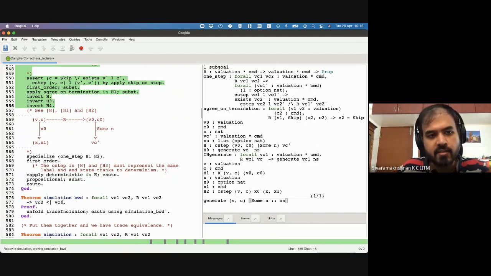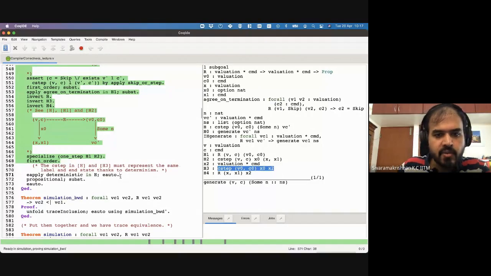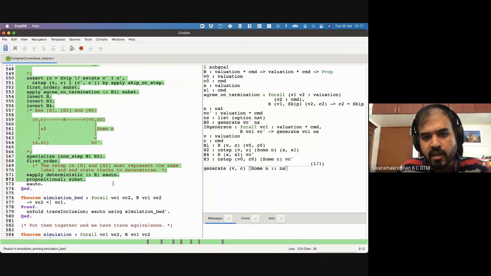And again, we are at a similar position. Instead of none here, we have some n. So we specialize again and do first order, and we will apply determinism. If you look at H3, it says V0 C0 can step to X2 by X0. But we know earlier that V0 C0 can step to VC prime with some n. So by determinism, these two must be the same. So let's do that. If you do substitution, that makes it go through.